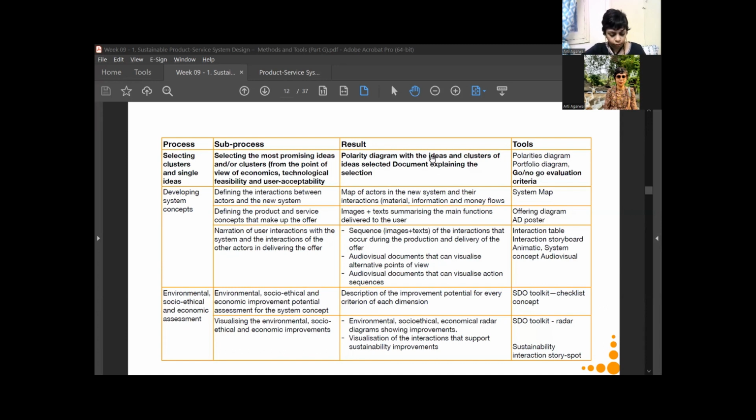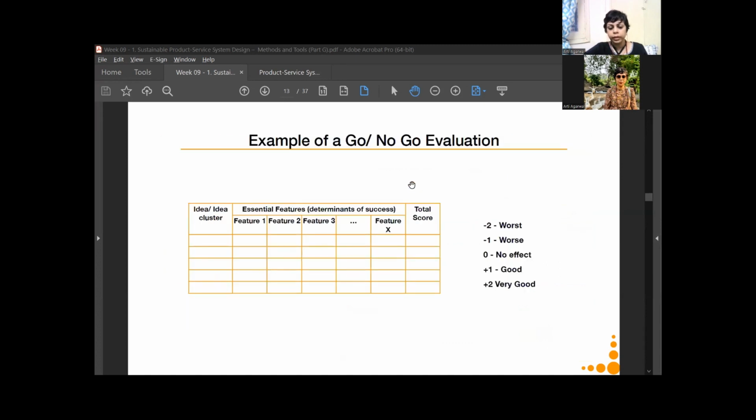Let's go to the next tool, which is the go and no-go evaluation criteria. This is the next way of evaluating. Suppose you have a whole lot of ideas, you have worked on several concepts, and you're not entirely sure which ones you want to keep and which ones you want to discard. For that particular purpose, we use the go no go evaluation. Let me just share my screen from the other system.